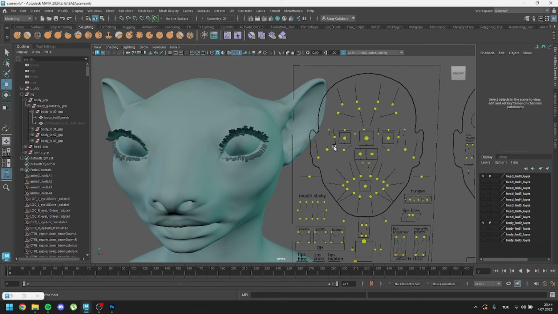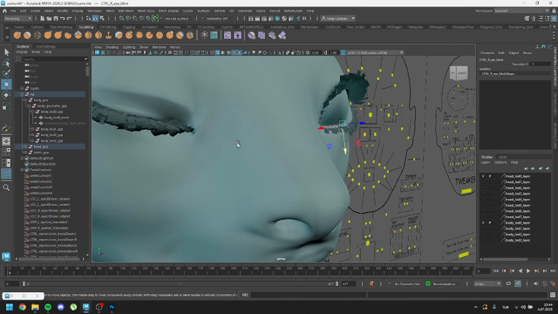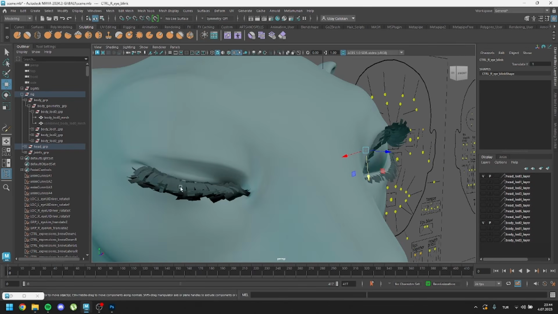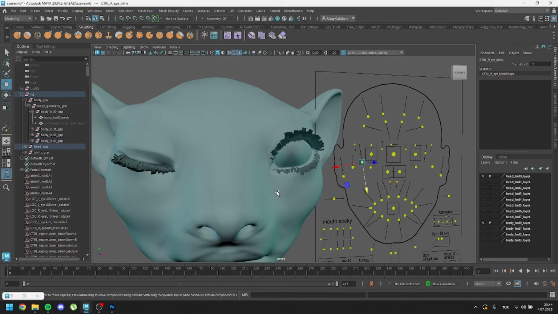In the eye area, the most important part is the eye blink, because mostly you will get a bad deformation like this. Even if it is 5.6, you will get those deformations. So you need to fix them inside ZBrush or Blender, whatever you want. After you fix it, you just replace it with your new shape and you will be okay.